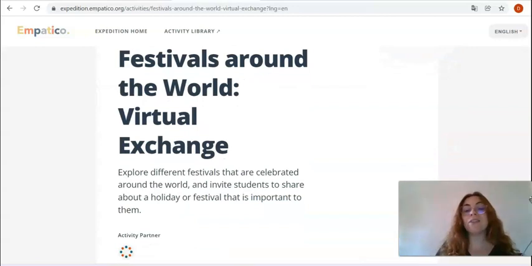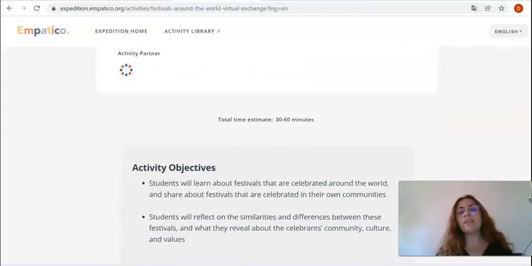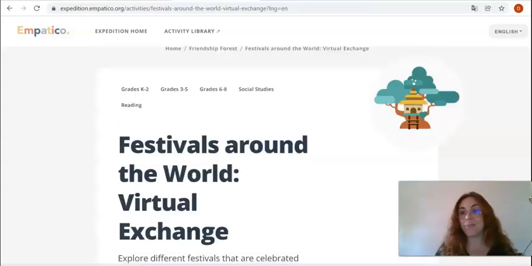Explore different festivals that are celebrated around the world and invite students to share about a holiday or festival that is important to them. Here, the activity objectives are listed, but of course, the way you decide that your students are going to share this information is entirely up to you. You may decide that your students will create a video, a presentation, a game, so it may be a spoken or a written activity. So this is entirely up to you and the teachers of the other classes.